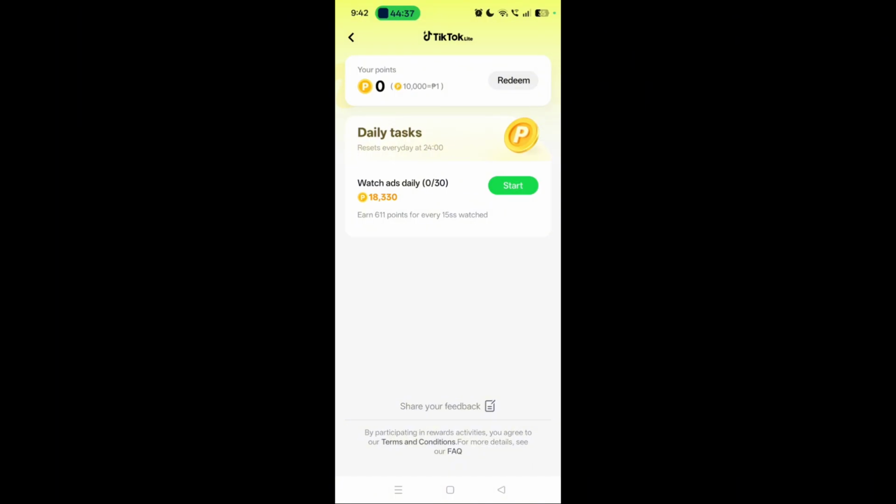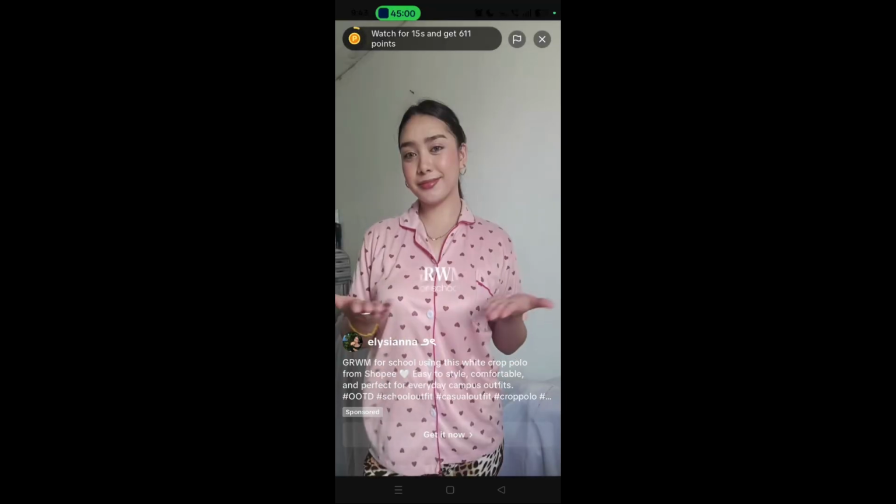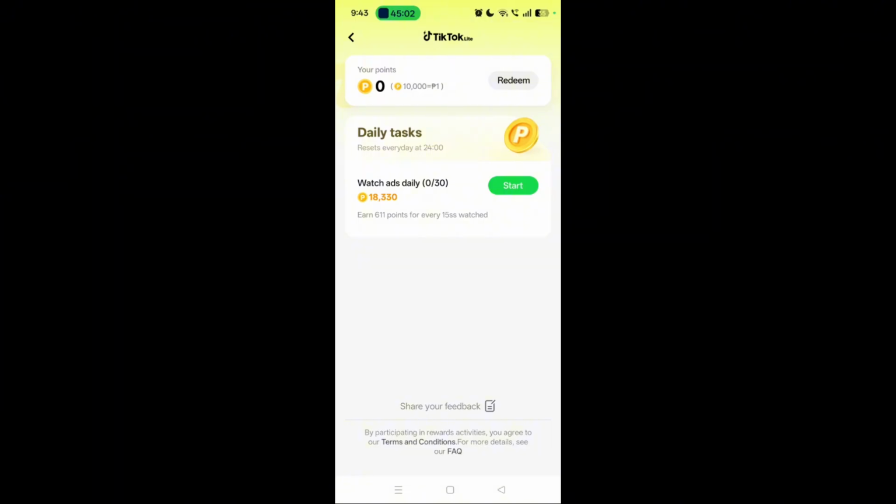So what happens is TikTok Lite will choose the videos that you'll be watching. All you need to do is just click on start right there. There you go. As you can see, now you will earn while you watch.